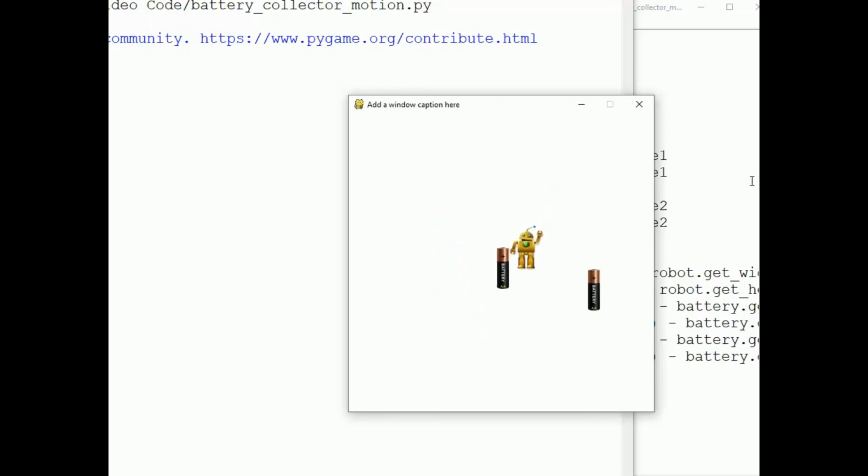So that is an introduction to vectors, what they are and how we can use them to calculate a unit vector and move an object in our game in the direction of the vector at a speed that we specify.